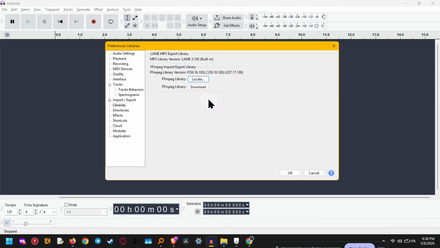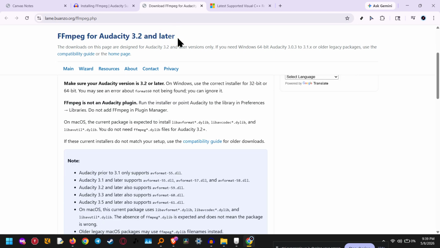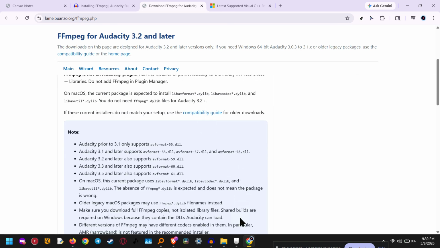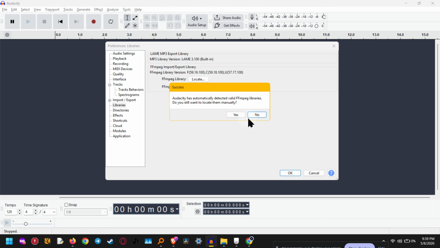If it says not found, that means Audacity does not currently have the FFmpeg library installed. To fix this, go to the official Audacity website and search for Audacity FFmpeg download. Make sure you use the recommended installer from the official site so you know you're getting the correct version. Once you download it, run the installer and follow the prompts to install the library. After that, restart Audacity and go back to Edit, Preferences, Libraries to confirm that FFmpeg is now detected properly. This should resolve the issue if your problem was related to importing or exporting supported file types.